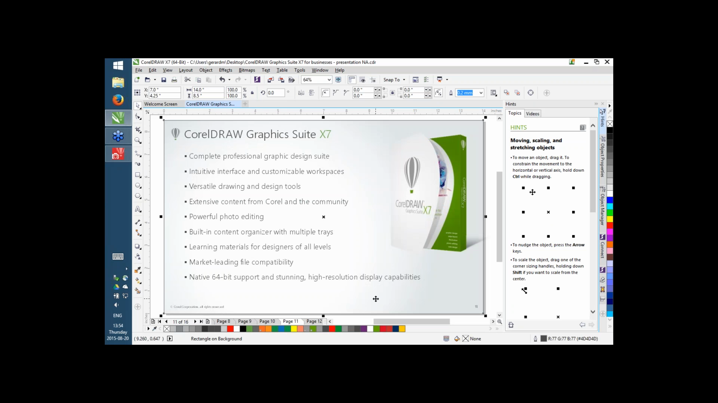A lot more in CorelDRAW, with native 64-bit support and 32-bit support, so it depends on what you or your users need. Both are supported there, and we continue to have market-leading and extensive file compatibility available, with tons of training material available for everyone.